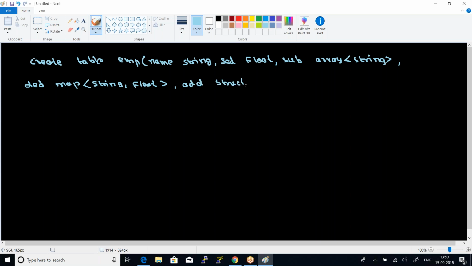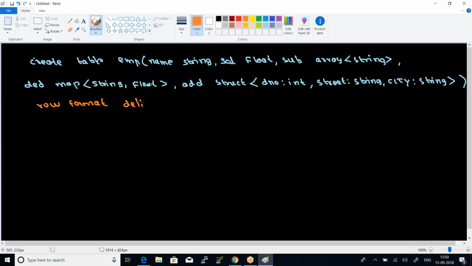Address is a structured data type which contains a door number as an integer, comma, a street as a string, comma, and then a city as a string. Okay, you close the brace. And then you need to specify this additional parameter. Row format. We are going to override the default row format delimiter.